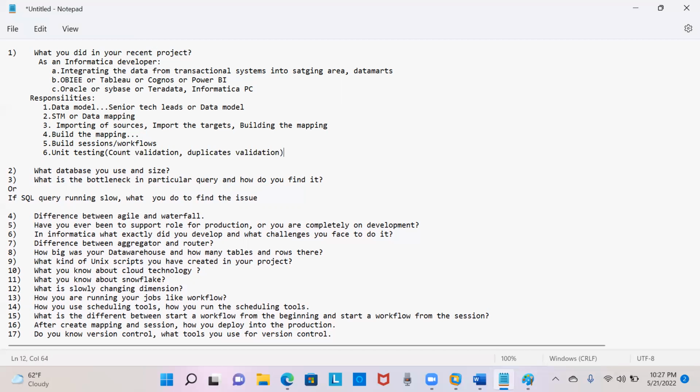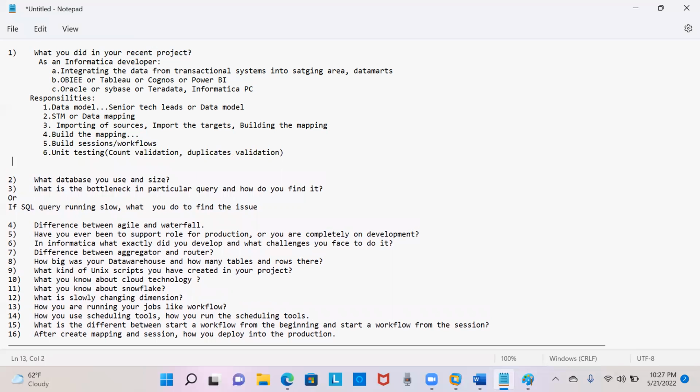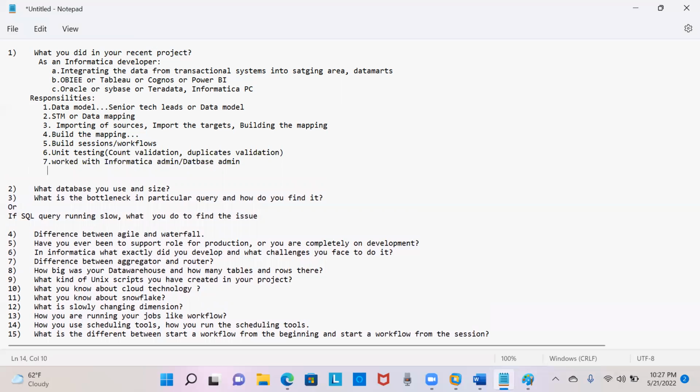Once unit testing is done, the testing phase starts and you need to migrate all the components. So you can say that you worked with Informatica admins and database admins to migrate the stuff. You work with database admins to create all your tables, whatever is created by the data modeler. And then you work with the Informatica admin to migrate all your mappings, sessions and workflows. And once the testing starts, you coordinate with your ETL testers or BI testers. That is going to be the next responsibility.